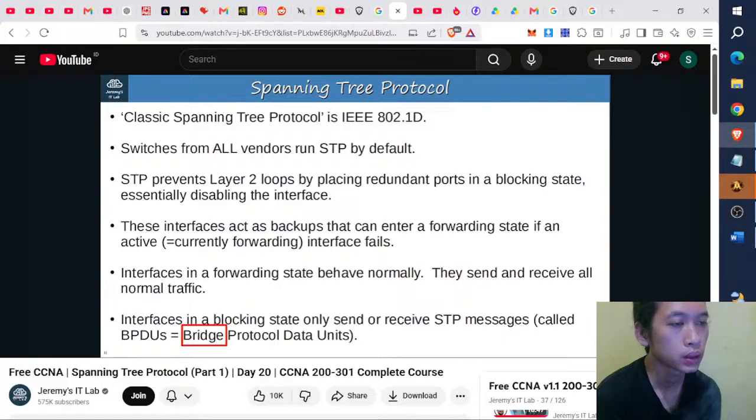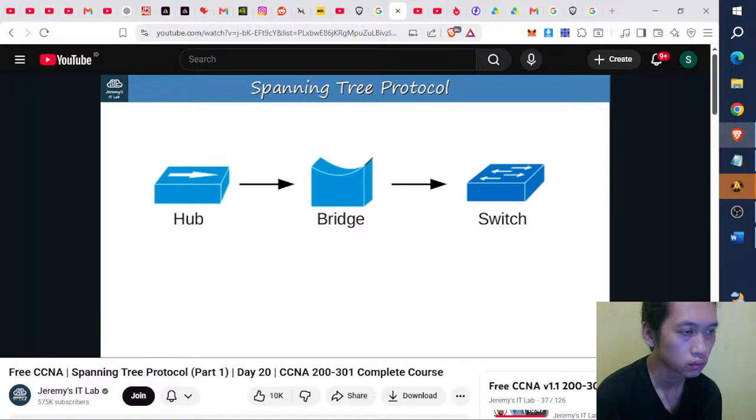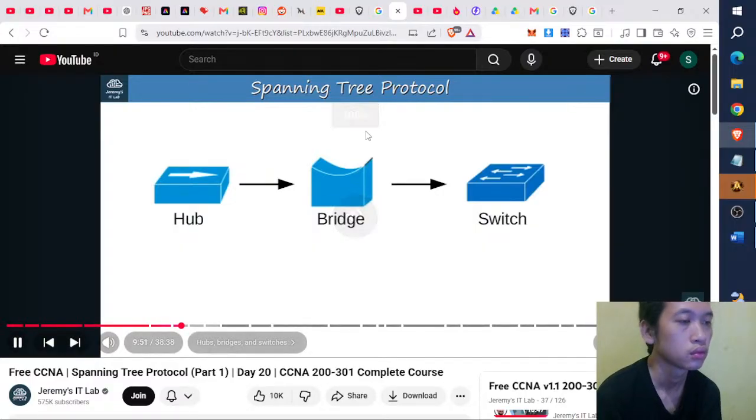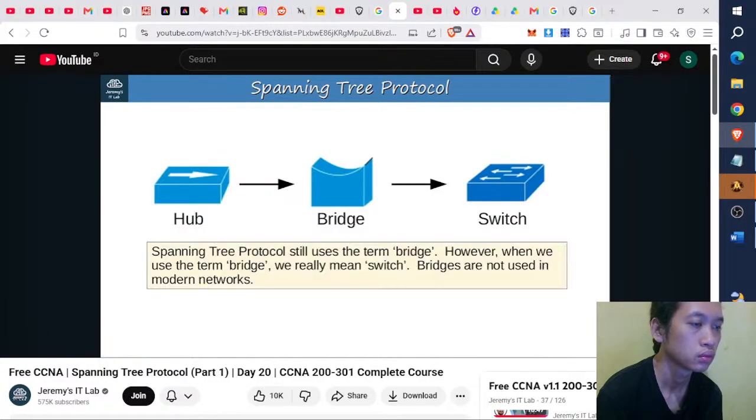Before going more in depth, let me talk about that word. I told you about Ethernet hubs in the previous video. Hubs were used before switches were invented. And instead of learning MAC addresses to forward frames to the correct destination, they simply flooded frames out of all interfaces. But actually, before switches, there was another kind of device called a bridge. You don't need to know about bridges. They are an old technology, a transitional stage between the hub and the switch. However, the reason I'm telling you about it is that spanning tree protocol still uses the term bridge.